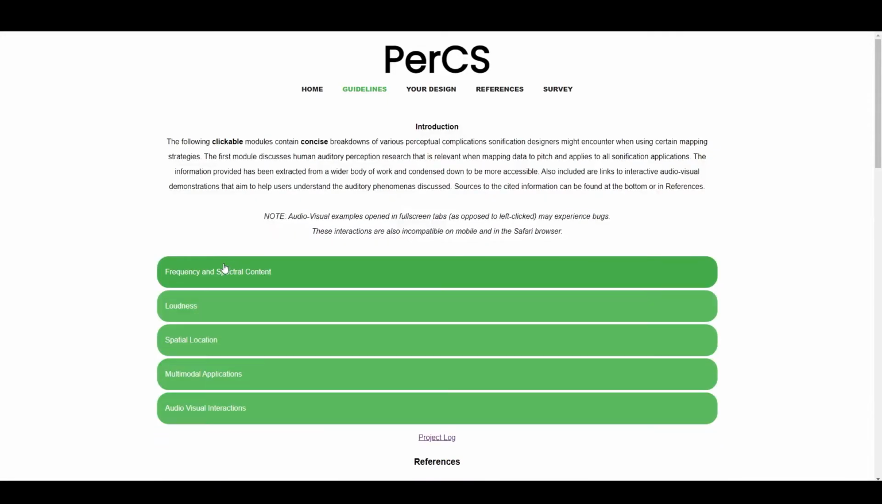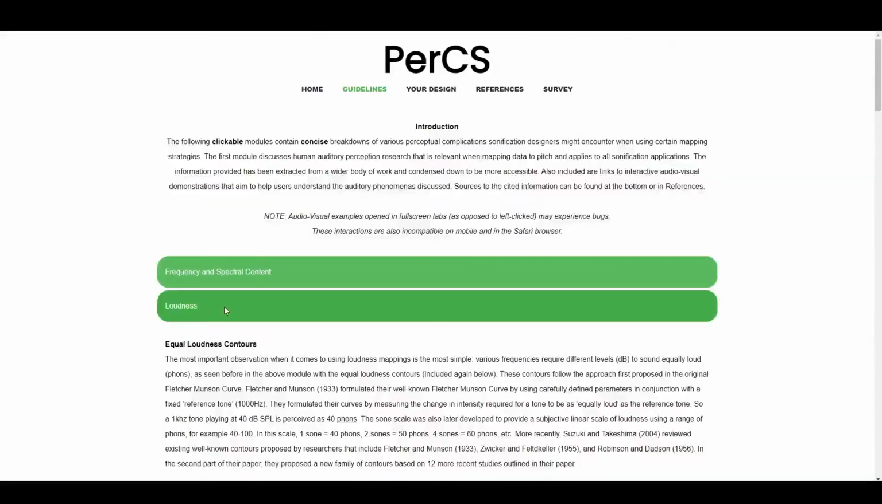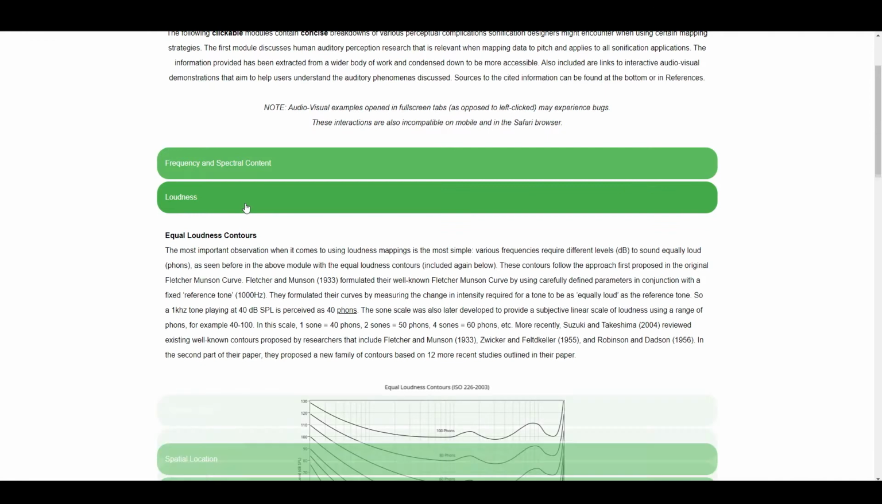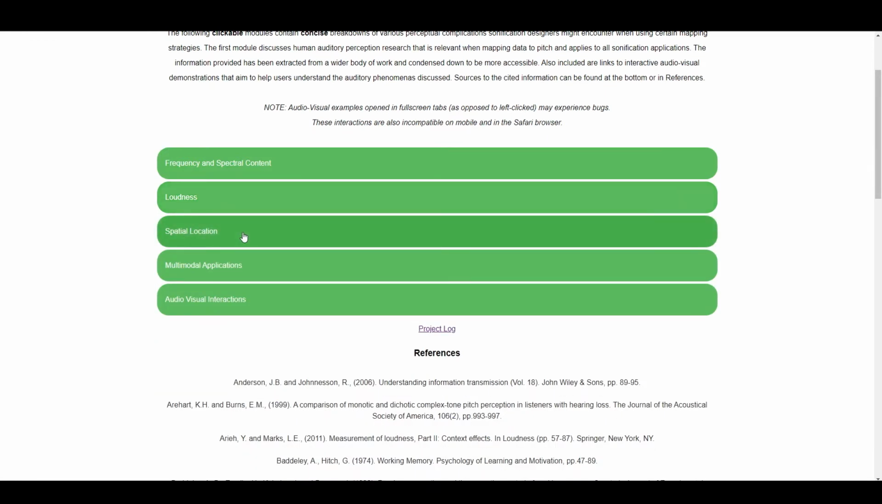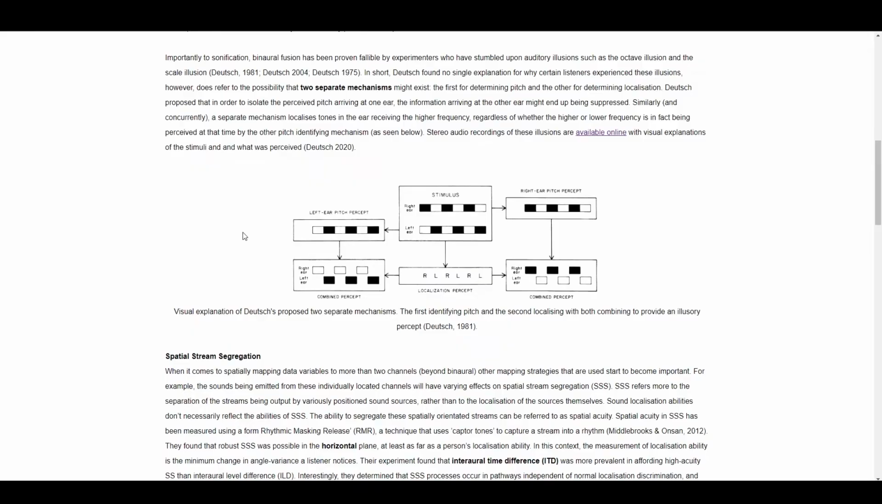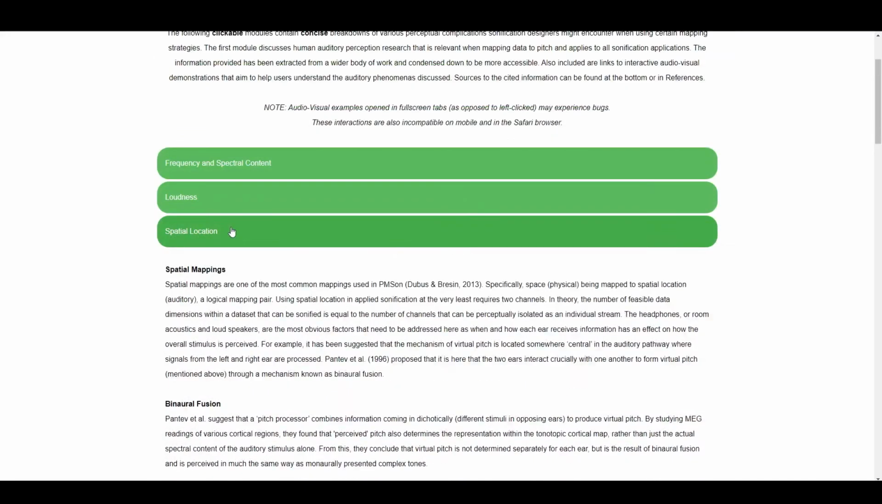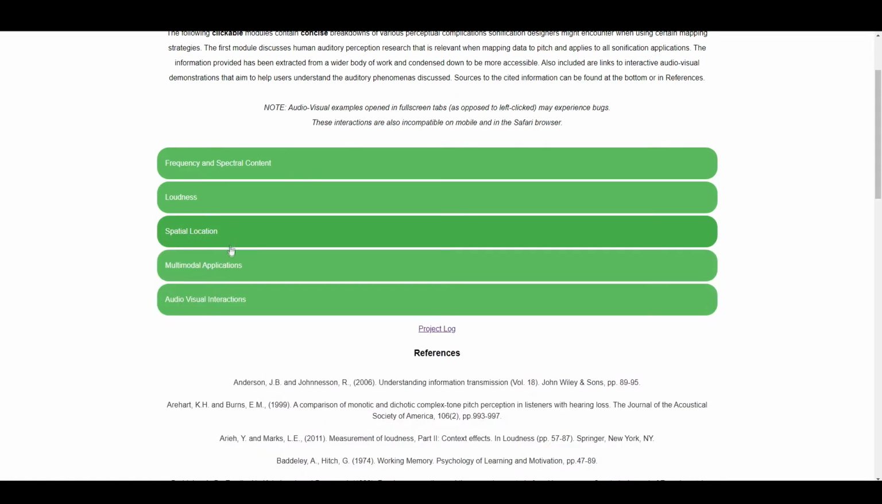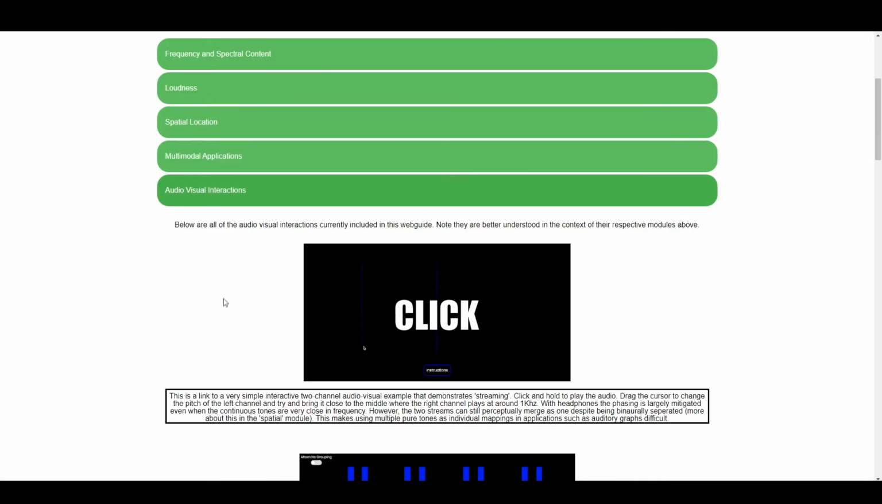But we also do have the other modules here, loudness, going through the equal loudness contour levels. There's a little bit of overlap between that and frequency, as you'd expect. Spatial location: so we're talking about spatial stream segregation, binaural fusion, as well as multimodal applications. And then it also includes a tab here for all the audiovisual interactions.